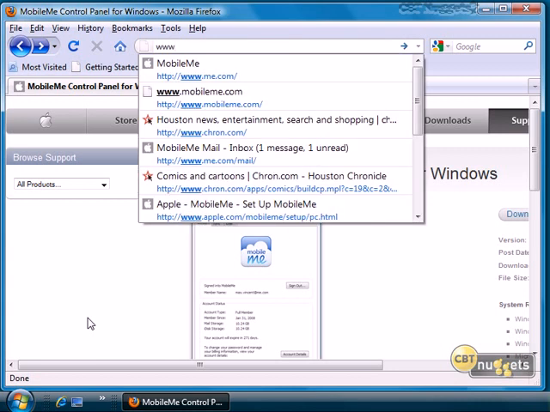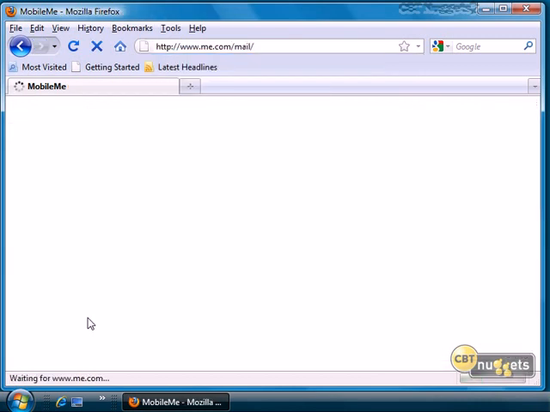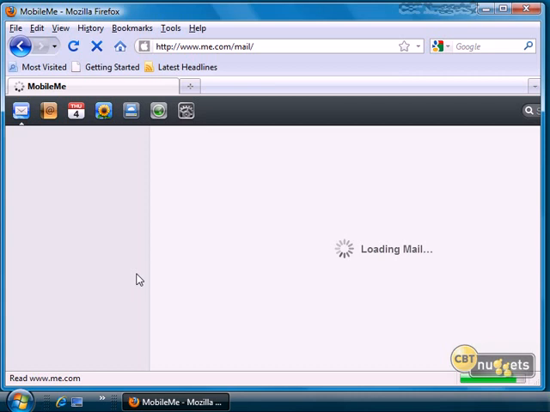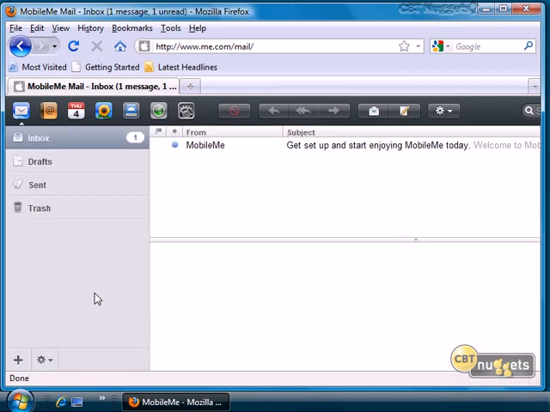So I go to www.mobileme. Remember, last time we came in and we had it all set up, but now because I've already had the control panel log me in, I go to me.com, bada bing bada boom, here I am. And of course if you just go to mobileme.com and you log in with your username and password, it'll do the same thing and bring you here.